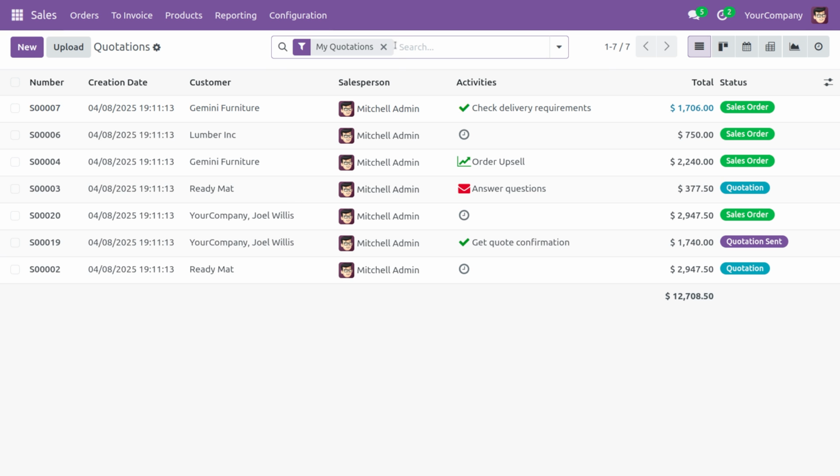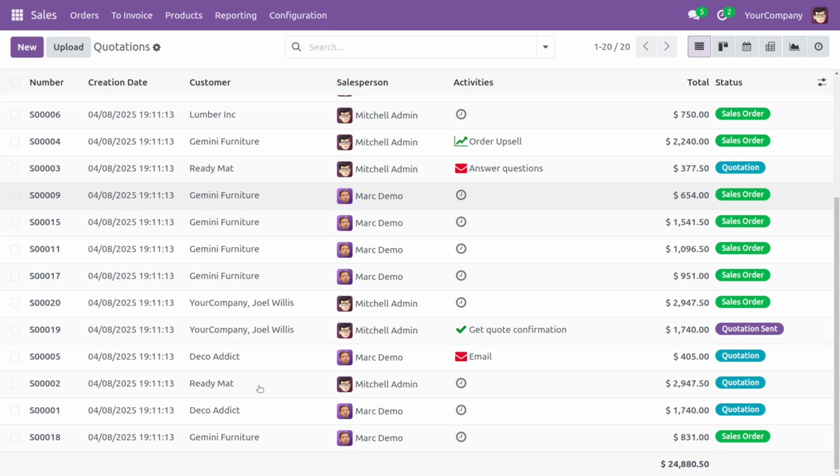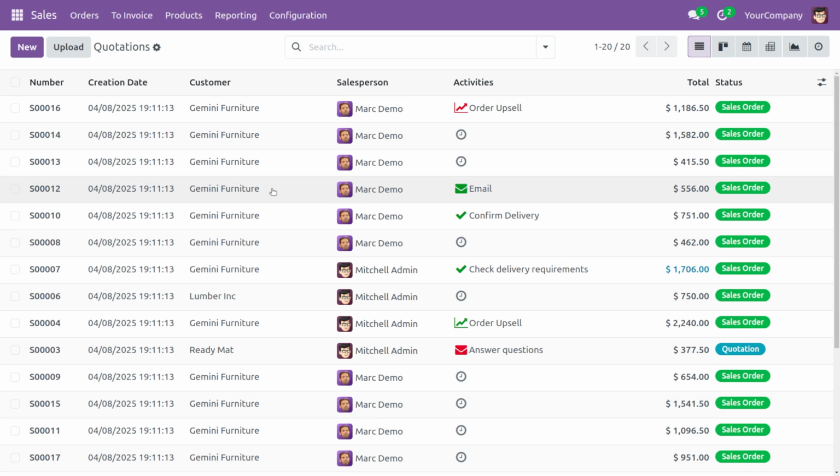And if you remove my quotation filter, you can see that there are about 10 records in this list view. So if we have more records, we can move to the next page, or move to the previous page. Likewise, we can set the limit over here, that is, what number of records should be displayed in the list view.